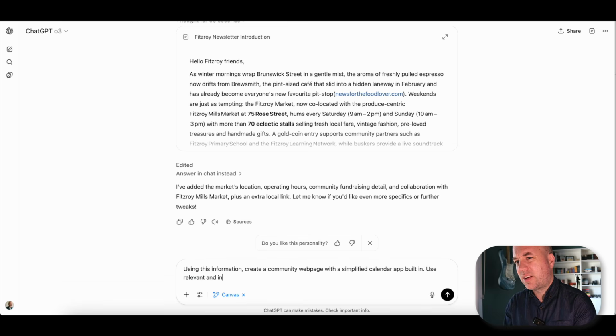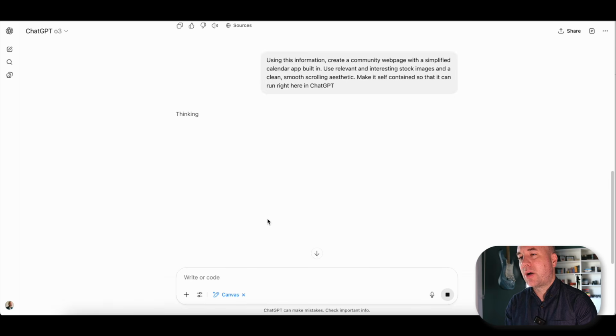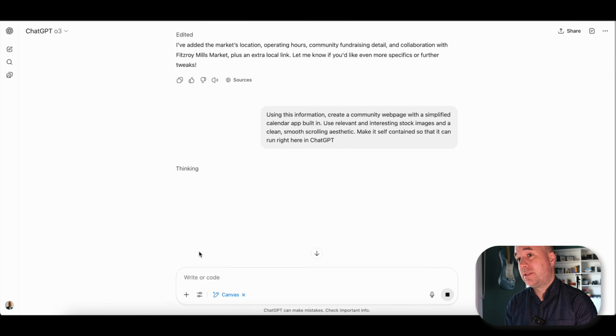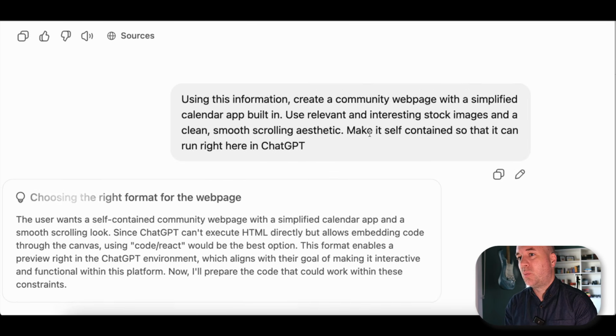I'm just going to say here, create a community web page with a simplified calendar app built in, relevant, interesting stock images, clean, smooth scrolling aesthetic. And I want it self-contained so that it can actually run within the ChatGPT window. And I'm going to demonstrate a few different variations on this in a moment, because there's quite a few things that we can do within this code execution window here. So still a pretty simple prompt.